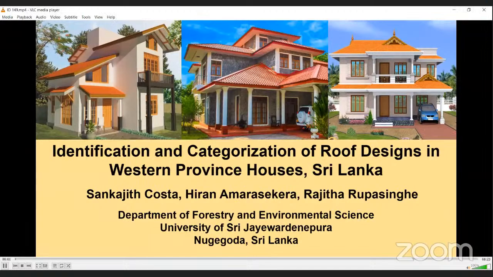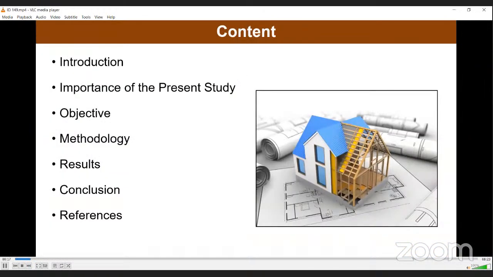Good afternoon all. Today I am here to present the findings of my undergraduate research under the topic of Identification and Categorization of Roof Designs in Western Province Houses, Sri Lanka. I am Sankajit Costa. These are the contents of my presentation.